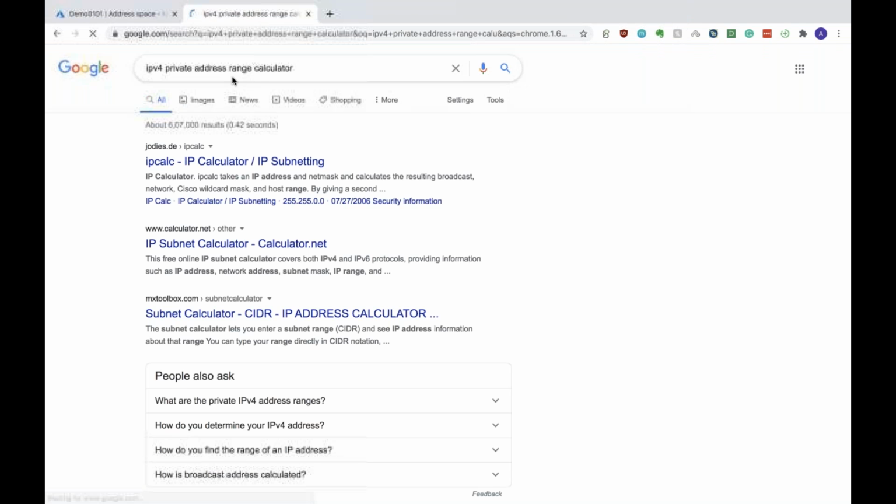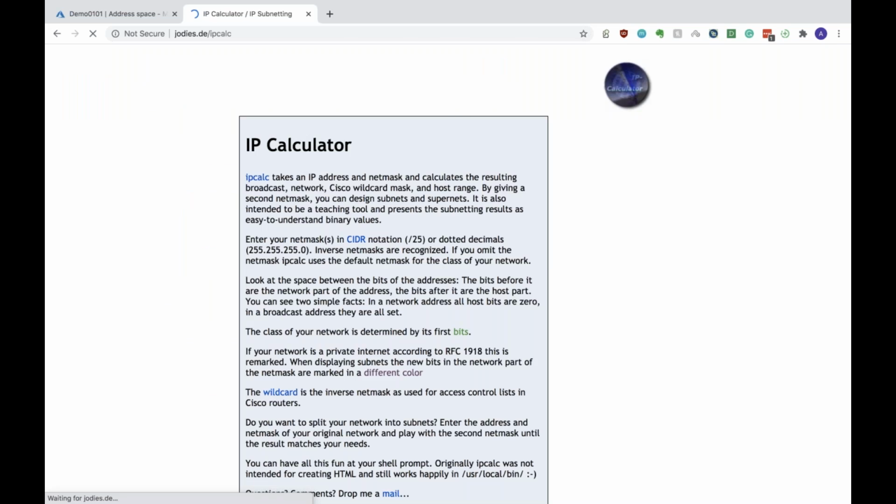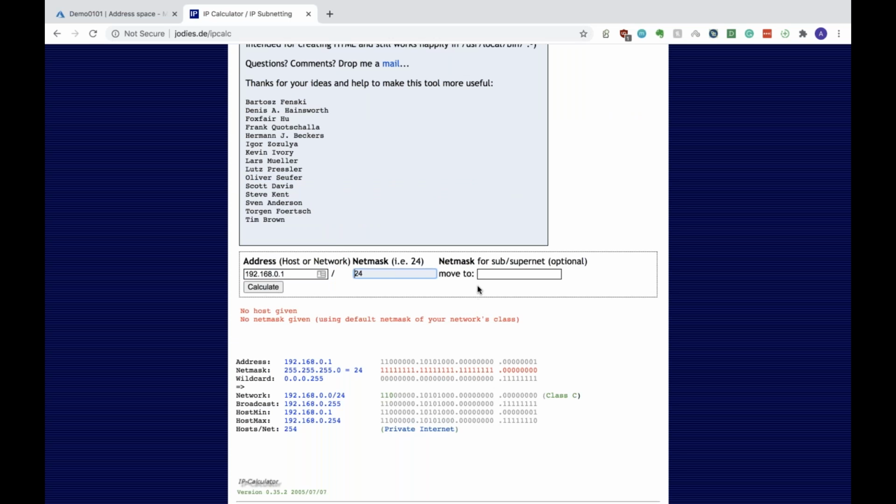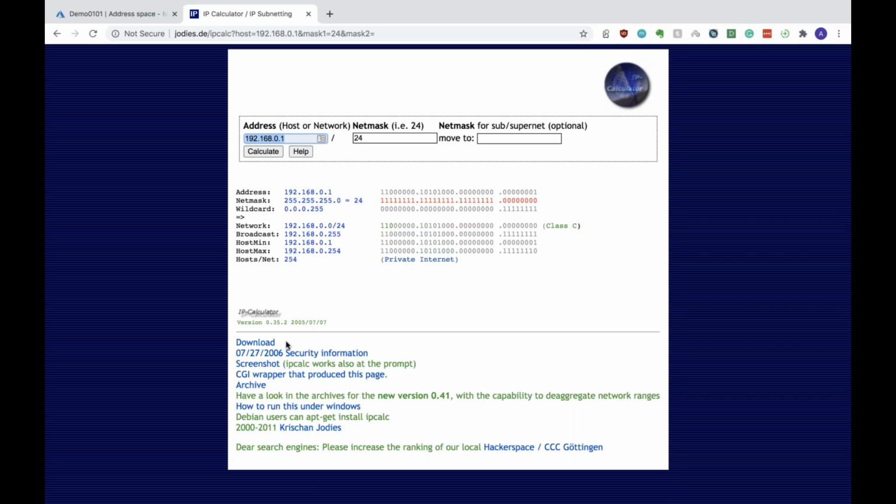If you take any subnetting calculator, you understand. Take an address space of 192.168.0.1 with net mask 24. The network is 192.168.0.0, and the broadcast is this one. Don't worry about the broadcast and other stuff, but you need to understand that each network has an address. Here, the address of my network is 192.168.0.0. You have to provide a subnet as well to identify this network. So this is your network.